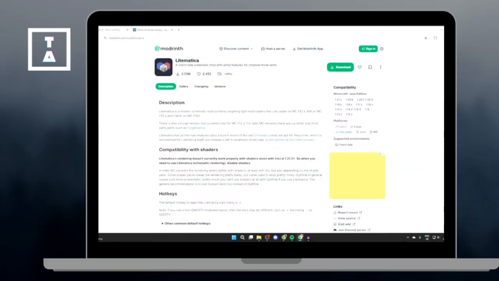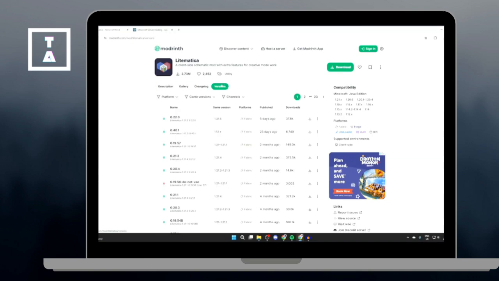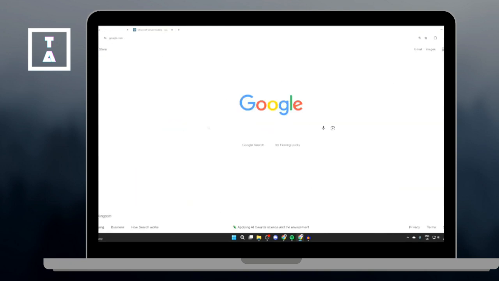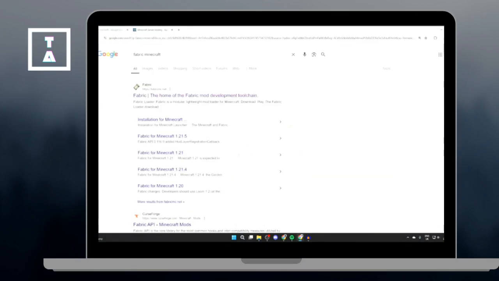Type in Litematica Minecraft to find the official download page. On the site, you can read a bit about what the mod does. It's worth knowing the features. Next, click versions at the top and select 1.21.5, which is the version we're using. Press download and it will save to your computer.